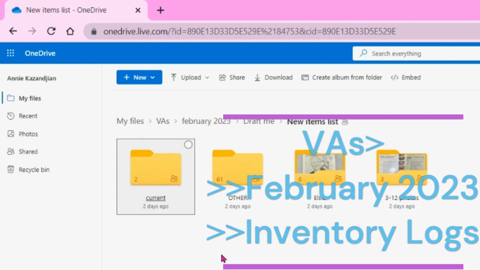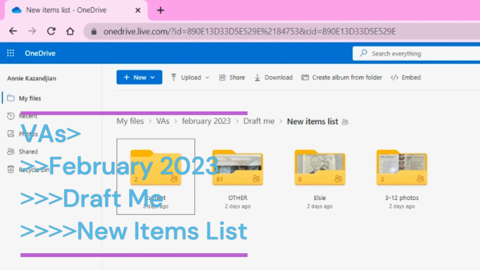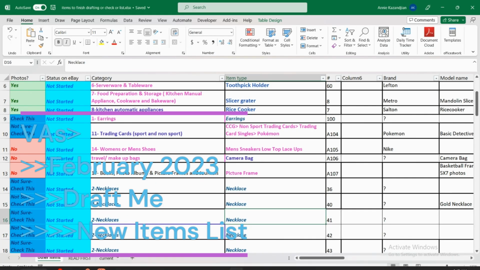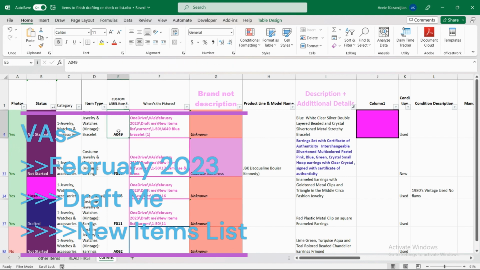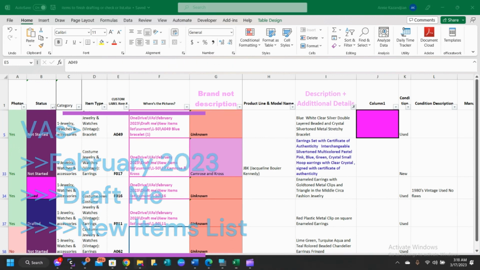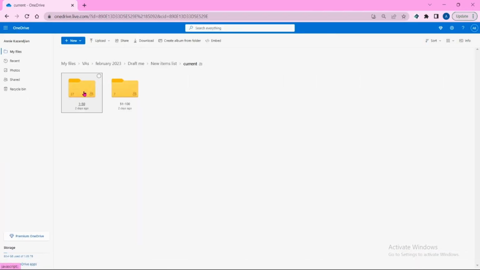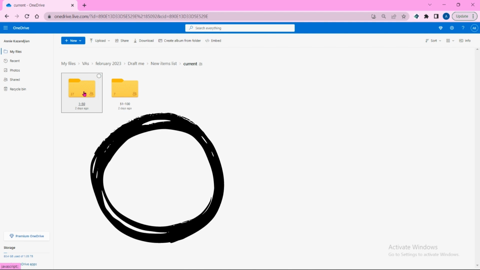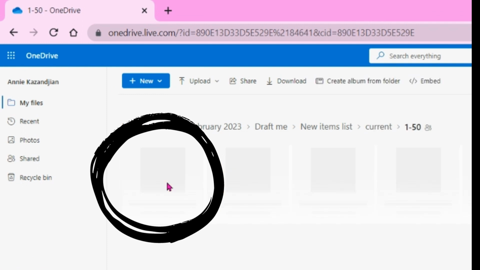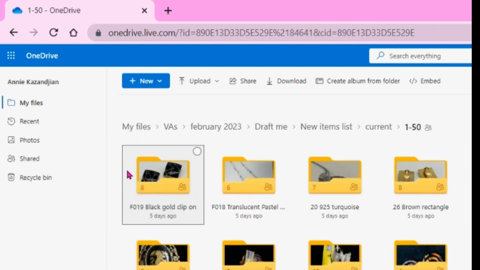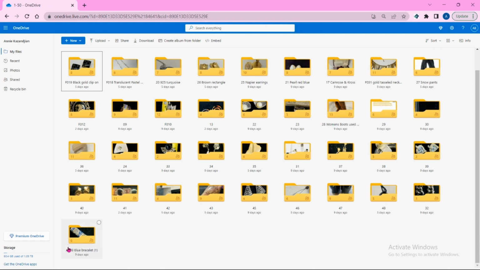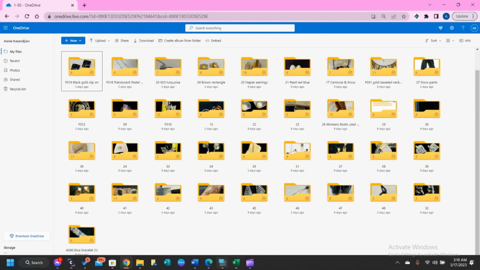Click on draft me, click on new items list, click on current. Easy and all laid out for you for matching up with the Excel sheet. If you look at the custom labels, like A049, to find the photos for A049 you go to current, and because the number is 49, you would go to 1 through 50. But if the number was over 51, you would go to 51 through 100. The letters are irrelevant for the numbering system for the folders. The letters only represent who the owner of the inventory is.